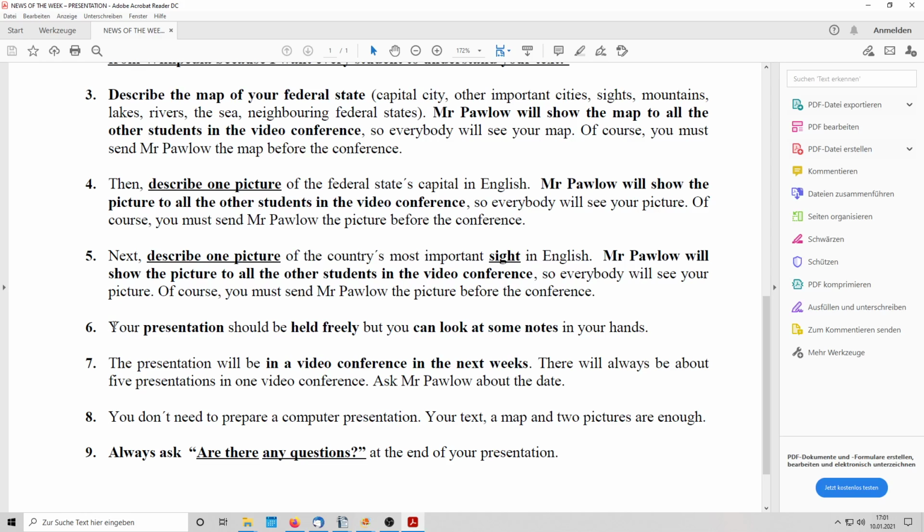Right, then 6. Your presentation should be held freely, frei gehalten, but you can look at some notes in your hands. The presentation will be in a video conference in the next weeks. There will always be about 5 presentations in one video conference. Ask Mr. Poehler about the date. Yeah, I will tell you soon. So there will always be 5 video presentations. There can also be 6 or 4. Let's see.